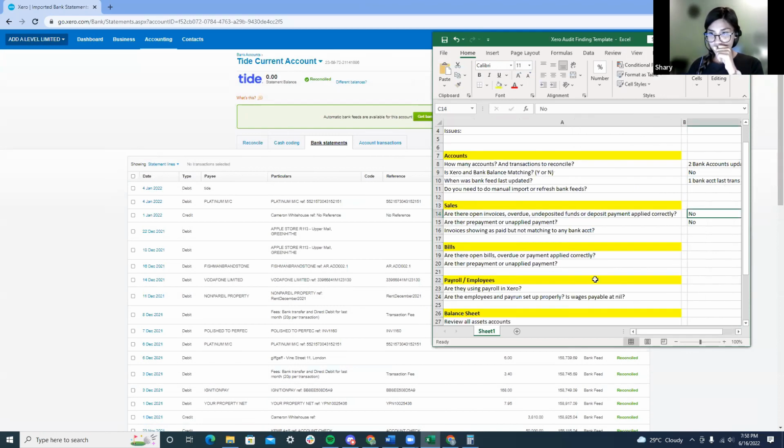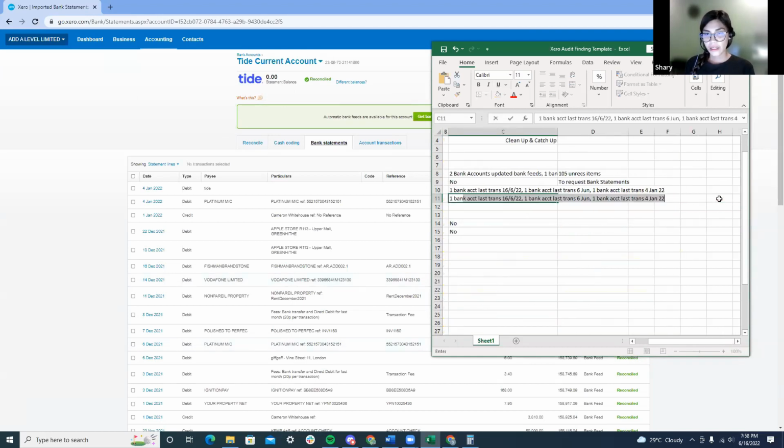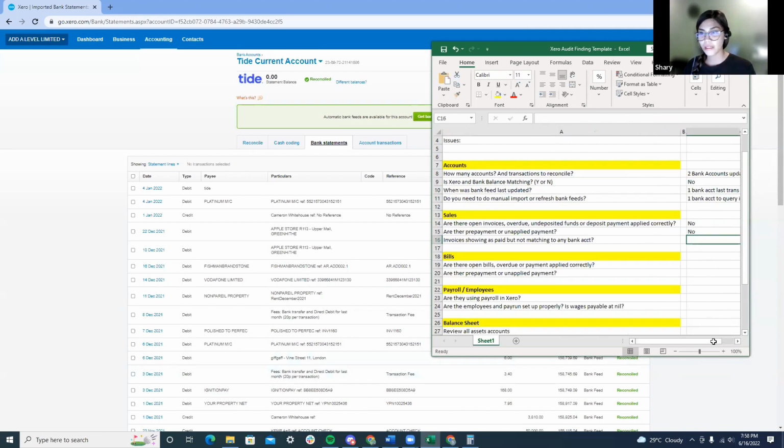Okay, so this is somehow your findings for yourself. And then when you present to the client, you can fix that. Okay? And then next, do you need to do a manual import or refresh your bank feeds? So there is one bank account for query, one bank account to query with no transactions to import. Ay, yung kanina, which is the last account, kasi last transaction niya is January 4.